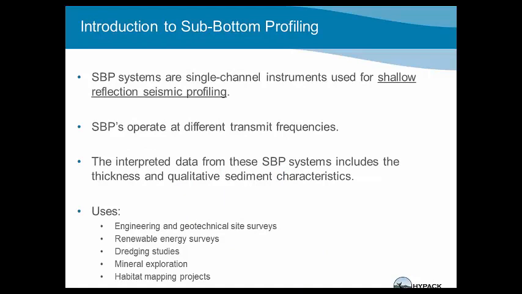In terms of an introduction to Subbottom profiling, Subbottom systems are single-channel instruments which are generally used for shallow reflection seismic profiling. Subbottom profiling systems operate at different transmit frequencies, and this has an effect on the amount of penetration into the seafloor and the corresponding resolution.